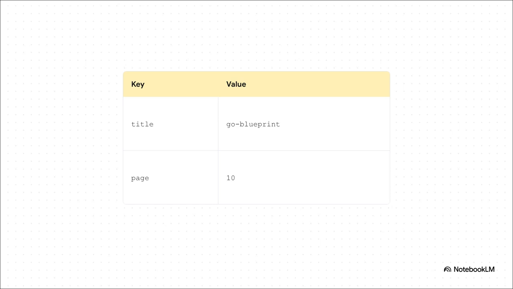So for that request we saw earlier, you get a map with the key title and the value Go Blueprint. The key page has the value 10. It's clean, it's simple, and it's incredibly useful. No more manual string splitting.